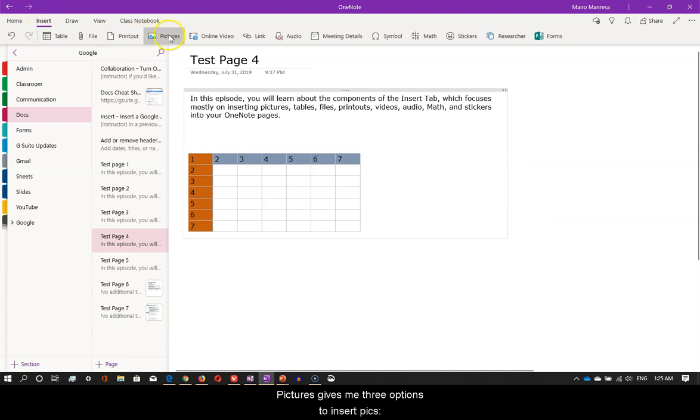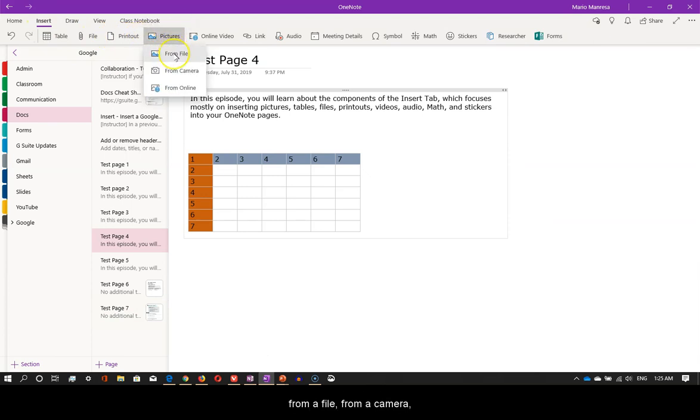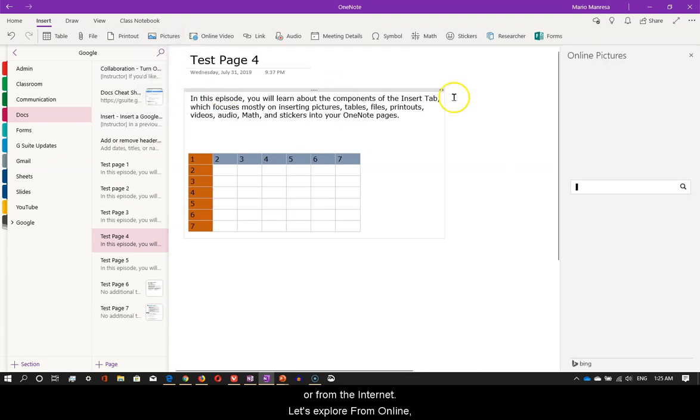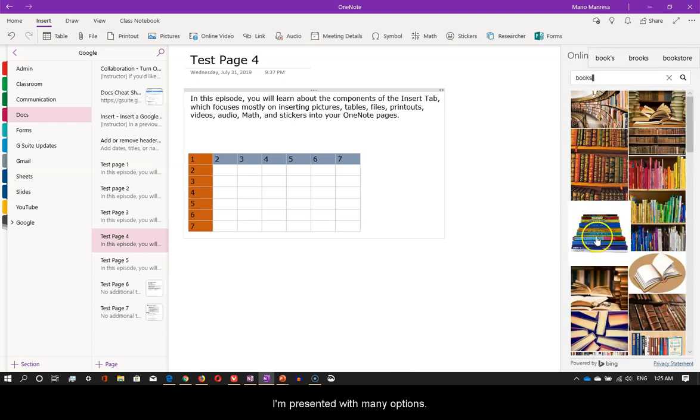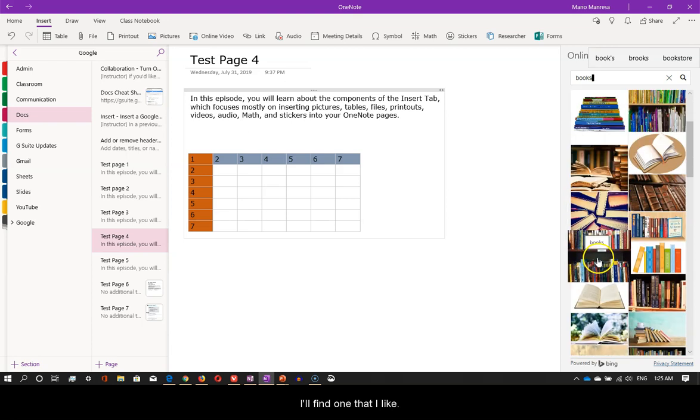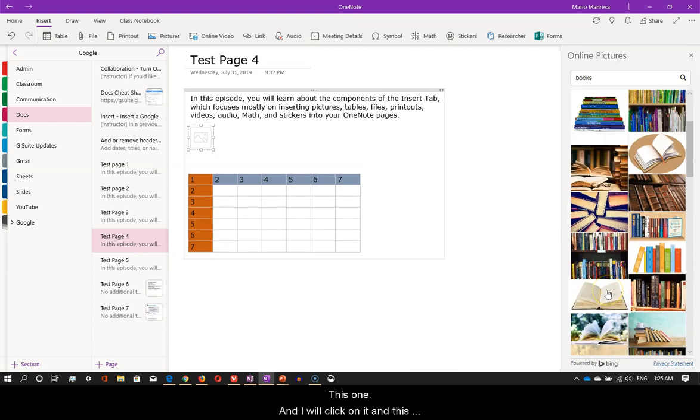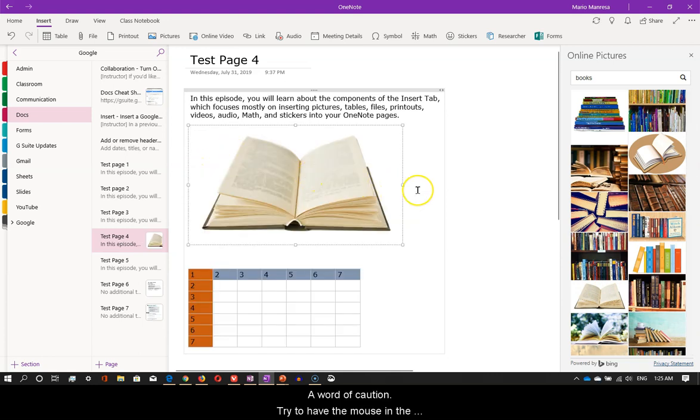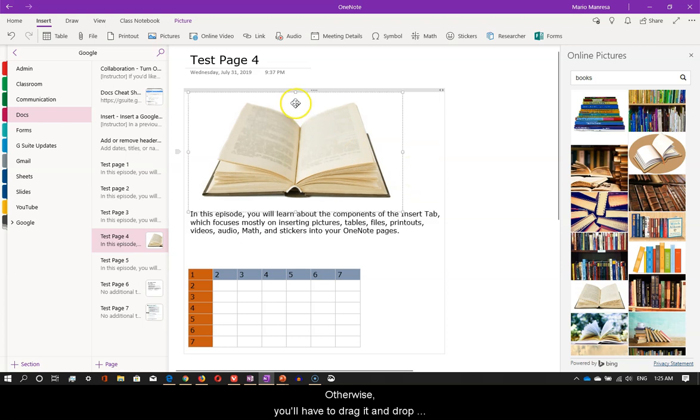Pictures gives me 3 options to insert pics: from a file, from a camera, or from the internet. Let's explore from online, basically the internet. When I click on it, it opens up this panel. I will type the word books. I'm presented with many options. I'll find one that I like, this one, and I will click on it, and this operation will insert the picture. A word of caution: try to have the mouse in the position where you want the picture to be located. Otherwise, you'll have to drag it and drop it into place.